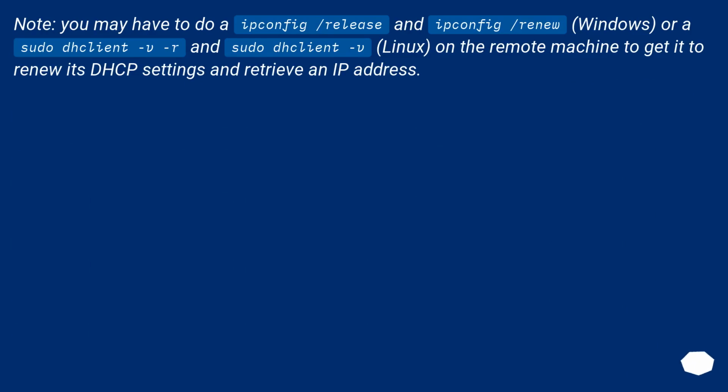Note, you may have to do an ipconfig /release and ipconfig /renew on Windows, or a sudo dhclient -r and sudo dhclient on Linux on the remote machine to get it to renew its DHCP settings and retrieve an IP address.